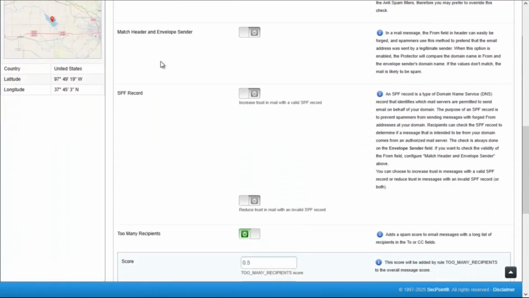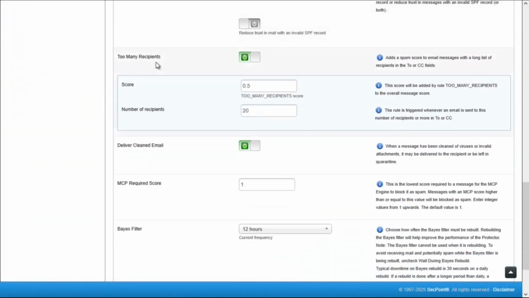Here you will find a new setup for this parameter, too many recipients, and when this option is enabled and an email is sent to this number of recipients or higher, this score will be added to the overall score of the email message. So if you absolutely want to block these emails, you have to raise the score to a value higher than the score required to block the email.